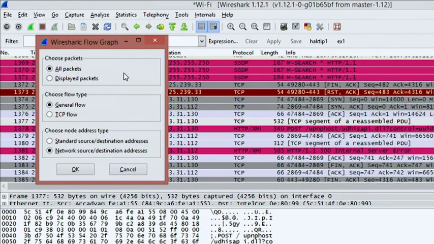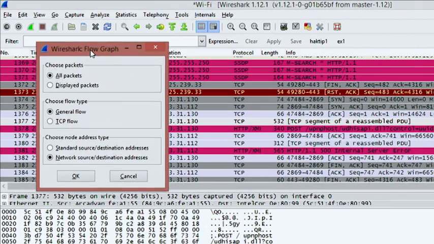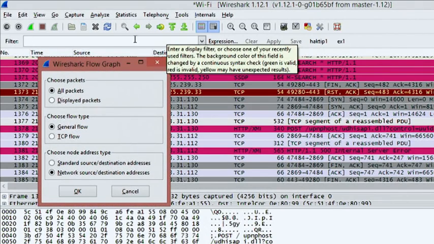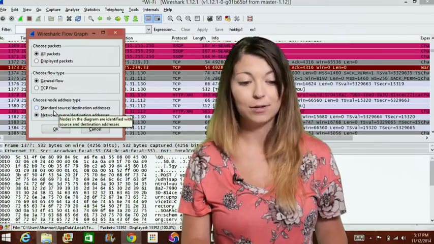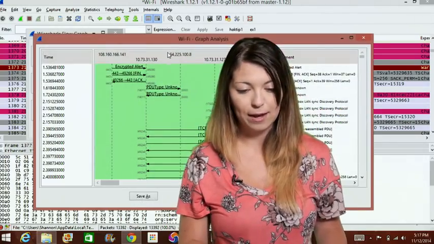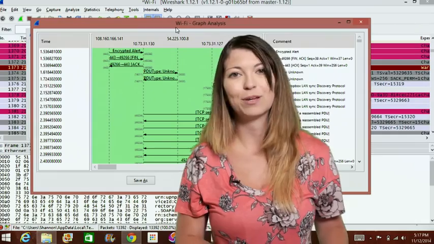About halfway down, and you'll have a couple of different options. You can pick options such as, do you want to look at all the packets or just displayed packets? If you change to displayed packets, this will just show you whatever you've displayed under the filter box. Under choose flow type, you can choose a general flow or just a TCP flow. And then under node address type, you can choose a standard source or destination address as well as network source and destination address. I'm going to leave these as default and move on. So I'll click OK. All right, so now we have my graph.